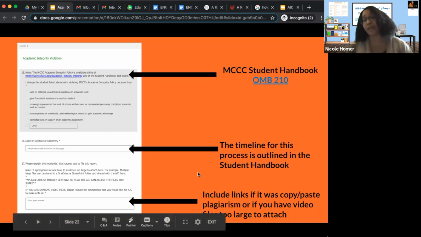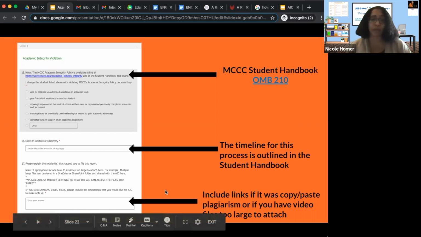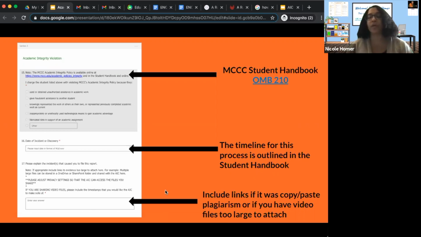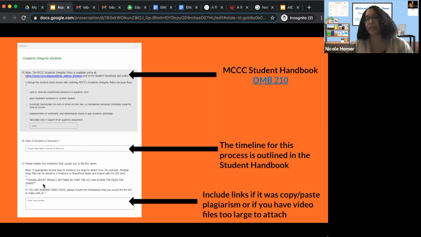Also, the students have rights, and so there's a timeline associated with this process. So we ask for dates of discovery or date of an incident so that we can make sure that the students' rights are protected as well. If you're including an Honorlock video or any sort of large file, we ask for links to your OneDrive or, what's it called, SharePoint, Mercer's version of Google. Yeah, OneDrive or SharePoint, so that we can view it without having to download it, because that's a little bit cumbersome for us as AIC members.